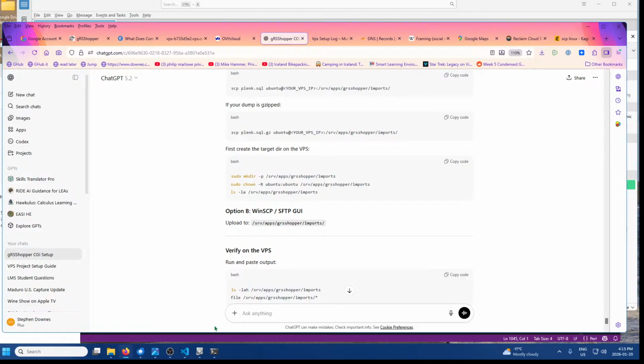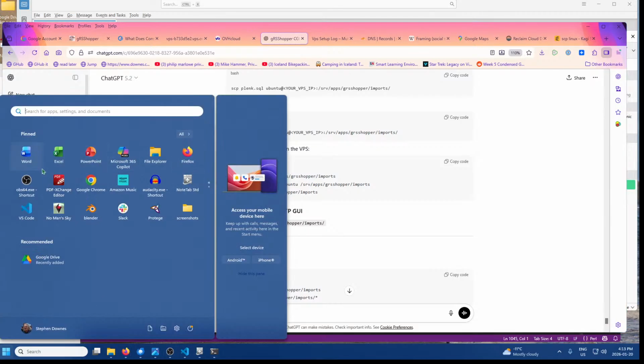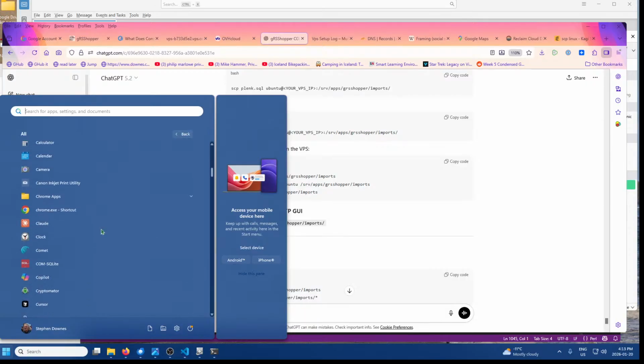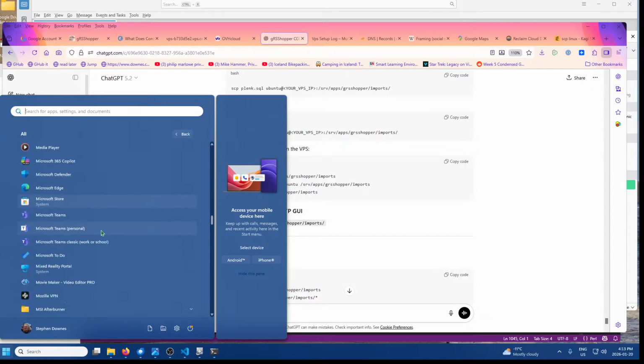Okay, so I should set up WinSCP to access my VPS, I'll do it later, but I'll just keep using this for now. So what I'll need to do is open up a separate terminal, because I'm doing this off my Windows desktop, right?